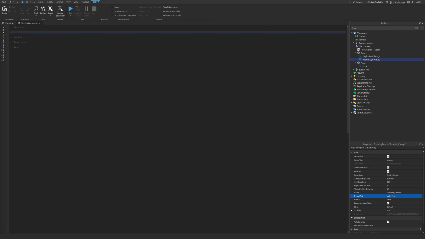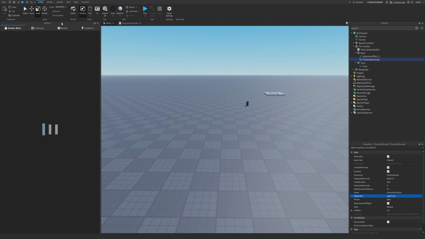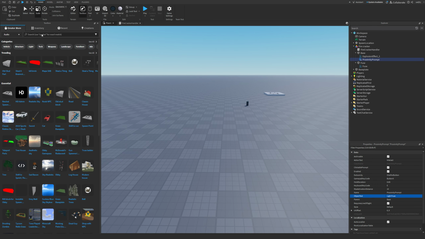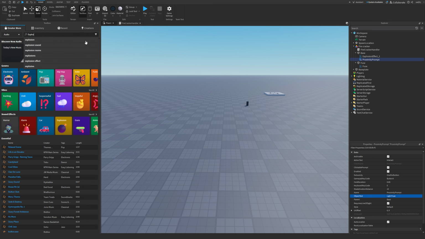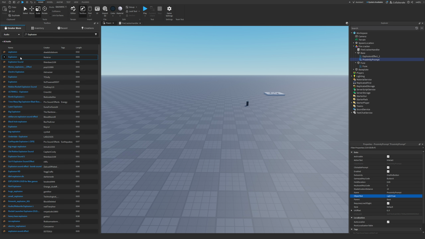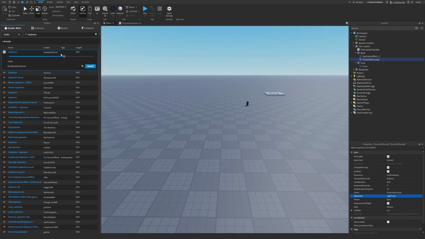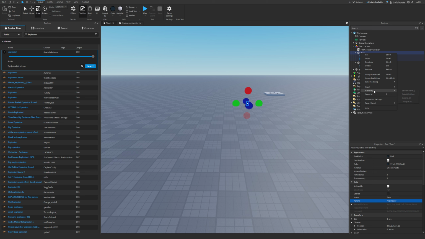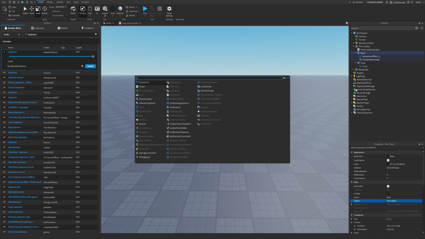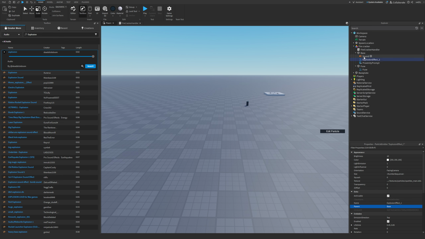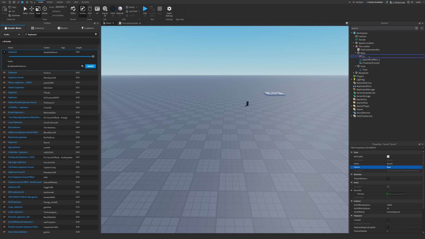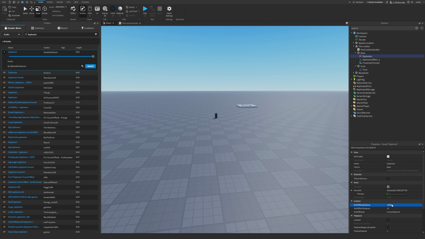Now, we're probably going to need an explosion effect. So let me go to the toolbox real quick. You can just get a random explosion effect. Explosion. Ow, my eardrums. Okay, let's do that one. You can just insert it into your base. Just call it explosion. So, we got that down.